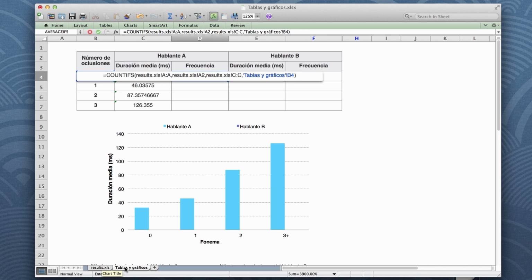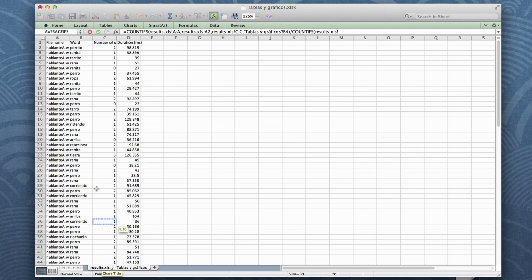To get the frequency, however, I need to divide that number by the total number of trills that that speaker produced. So I'll type a /, which is a synonym for division, and now I need another COUNTIFS to count the total number of trills that this particular speaker produced. Open parentheses. I'll click on results.xls on the bottom to go back to the raw data and click on column A, which will be the range of the cells that I'd like to count, comma. And then I'll click on the first speaker's file name so that Excel only counts those cells that have this value. I'll close the parentheses and press Enter.